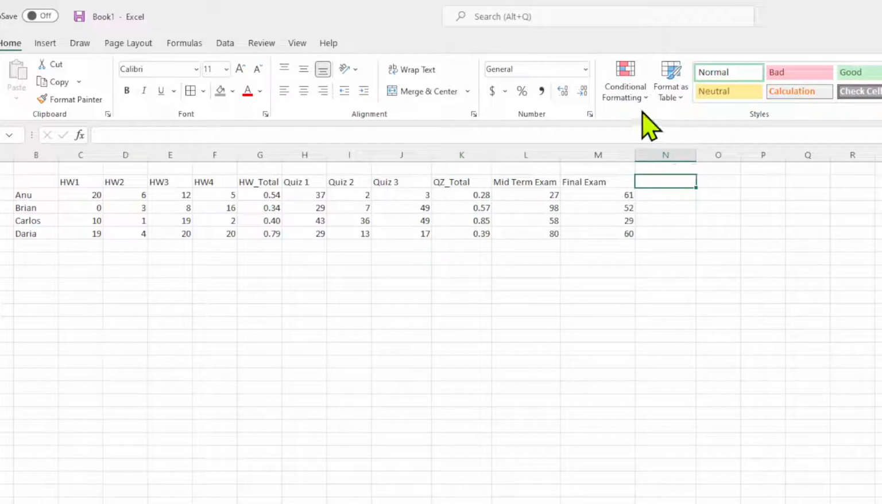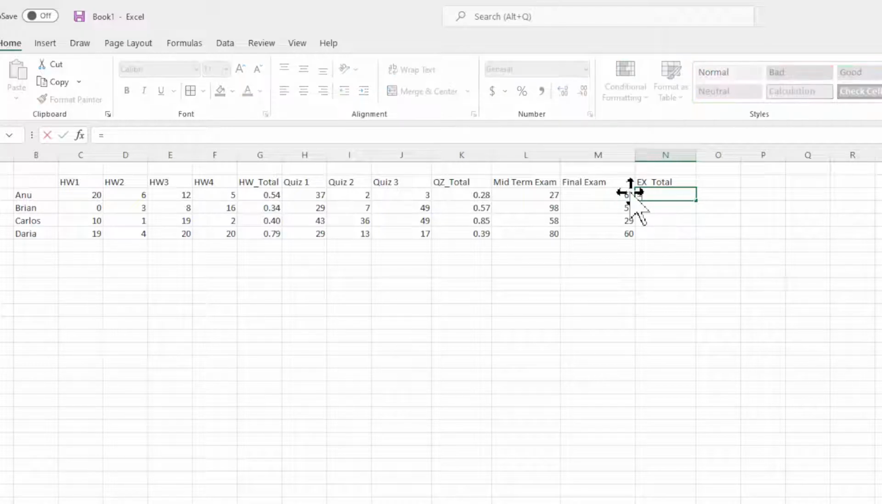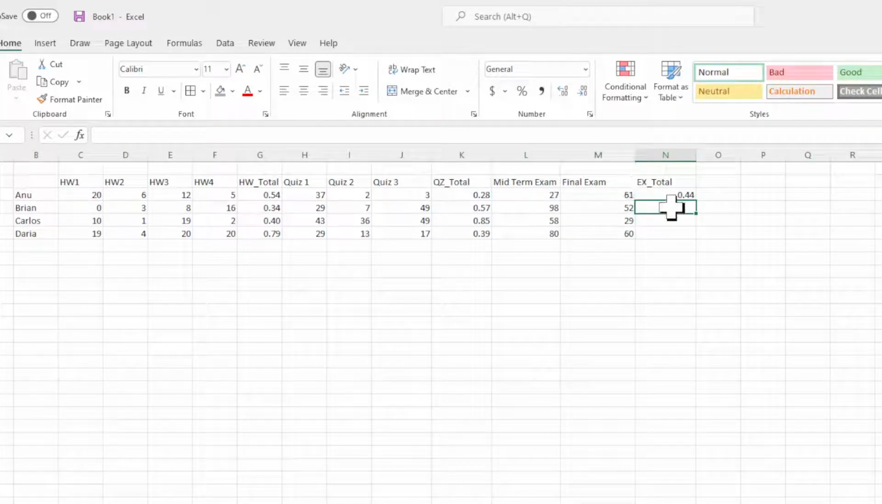And then finally, we'll do exams total. We've got 2 exams worth 100 points each, so it's going to be the sum of the 2 exams divided by 200. There we go. Okay, so now we want to get the final grade.